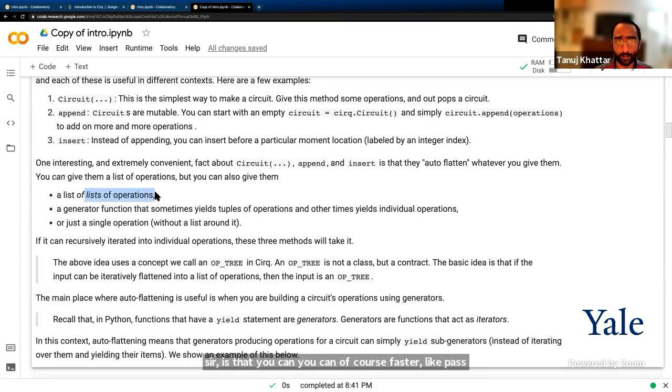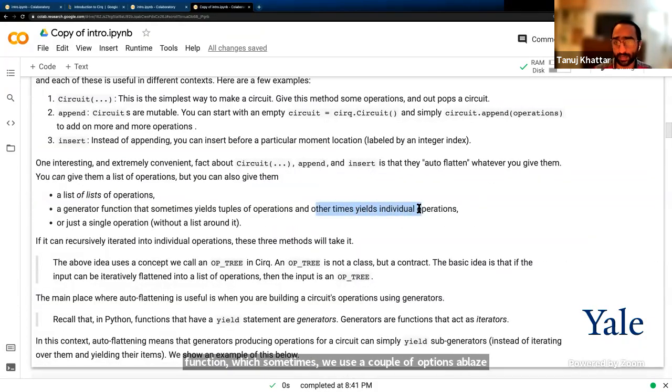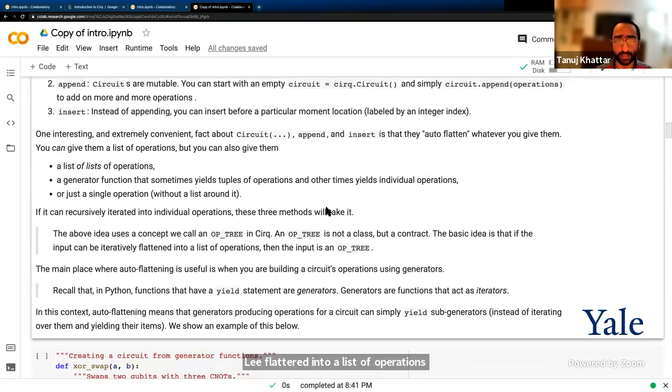Now, one of the very useful facts about Cirq is that you can of course pass a list of operations to all of these functions, but you can also pass much more than just a list. You can pass a generator function which sometimes yields a tuple of operations, or sometimes yields individual operations, or basically anything which can be recursively flattened into a list of operations. In Cirq we have this concept of an op tree, a contract which says that anything which can be recursively flattened into a list of operations represents a valid op tree.